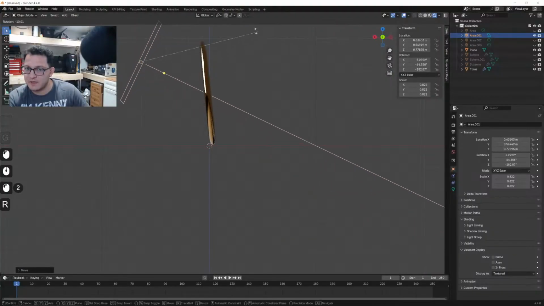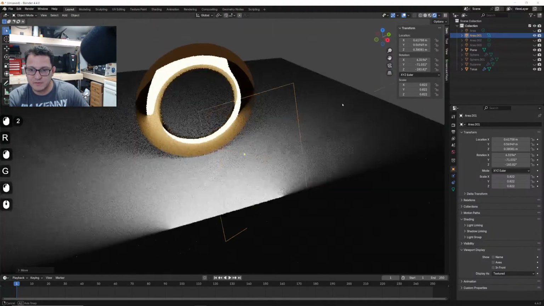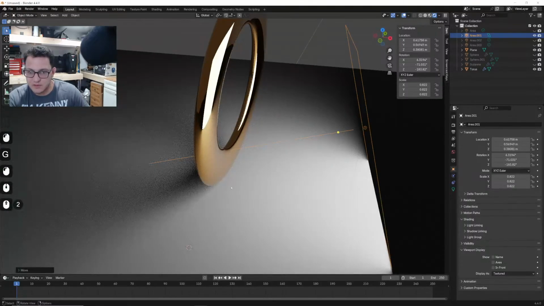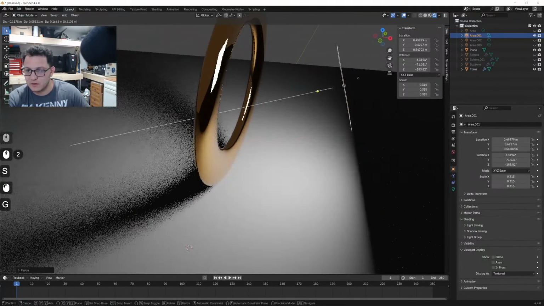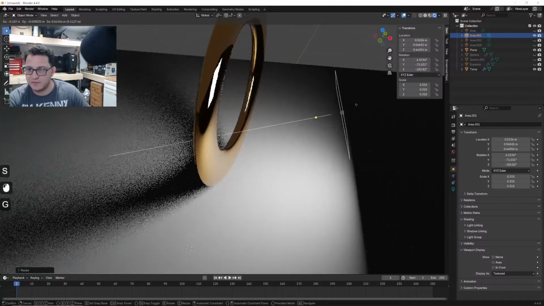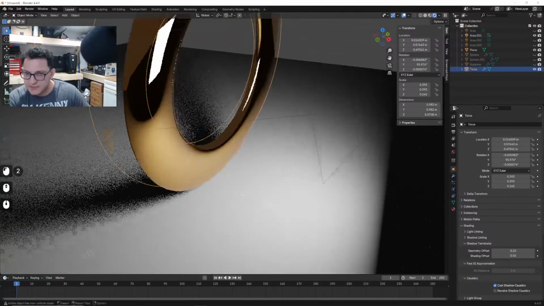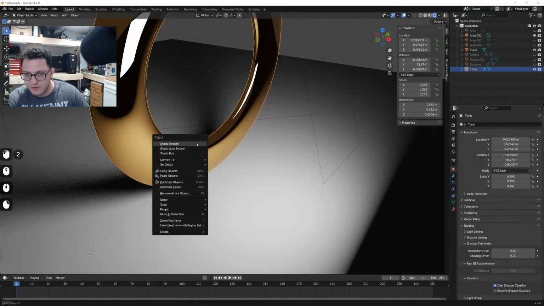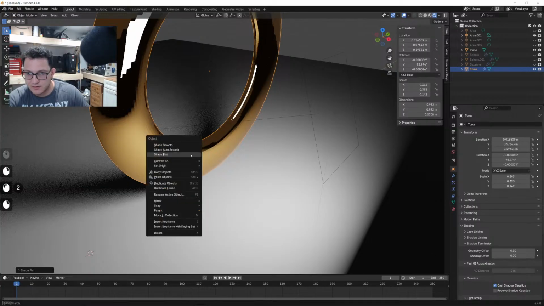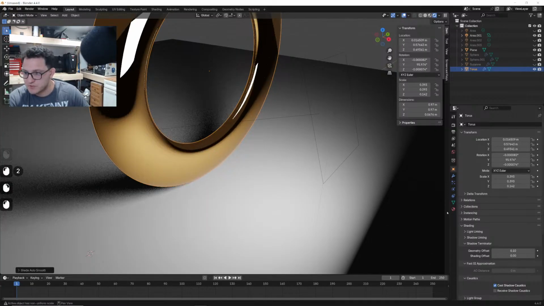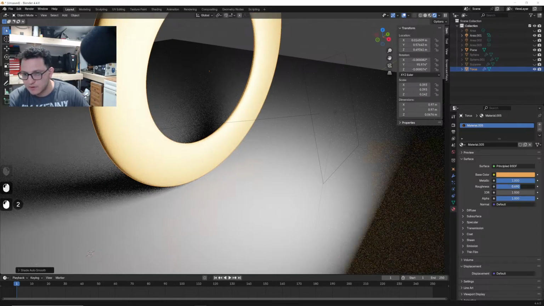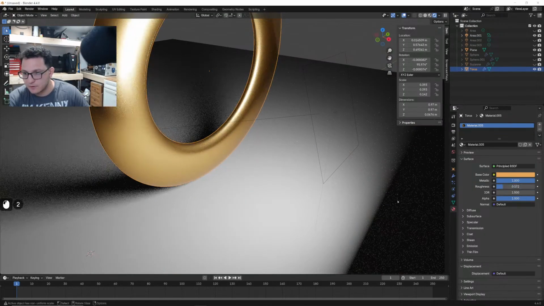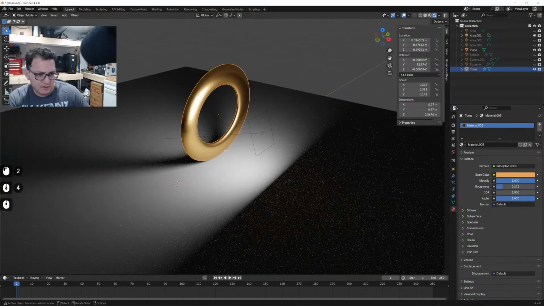Again, I don't know. Am I doing something wrong? Usually you get these caustics bouncing off of the gold. I've seen this done before, and I guess now it's not working. Weird. Sorry, guys. Thought it was going to work. You kind of see a little bit of reflection down here, but it's really weird.